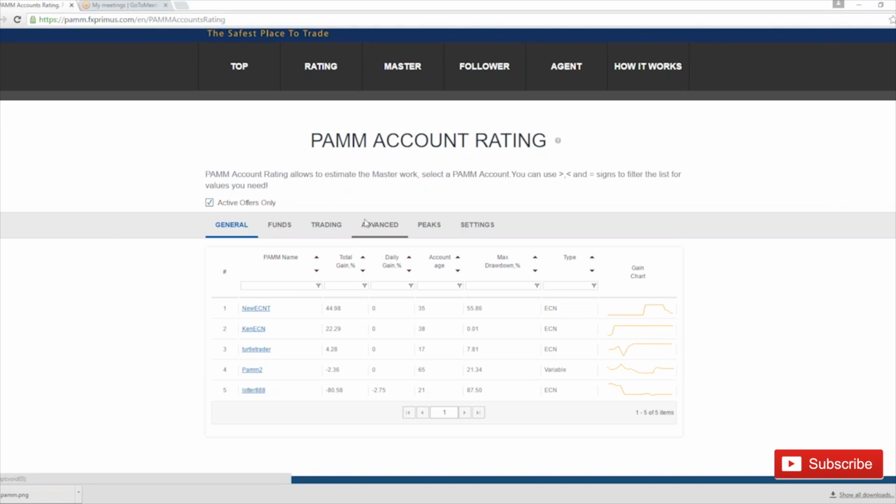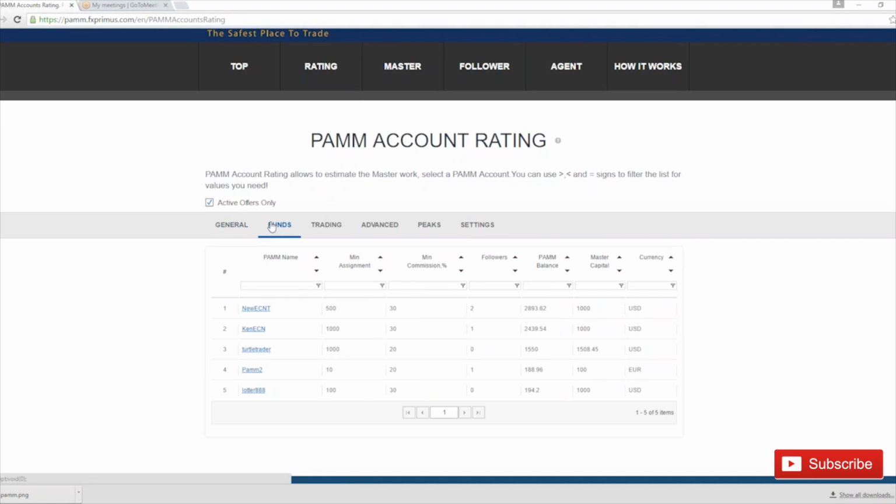Then I can navigate here through all the tabs, funds. So I can see the types. For example, this PAMM only accepts a minimum investment of 500. If I want to invest less than 500, I cannot join this one. However, I can join maybe this one or this one, because this one allows $10, this one allows $100, etc. By the way, these are all test PAMMs for now.